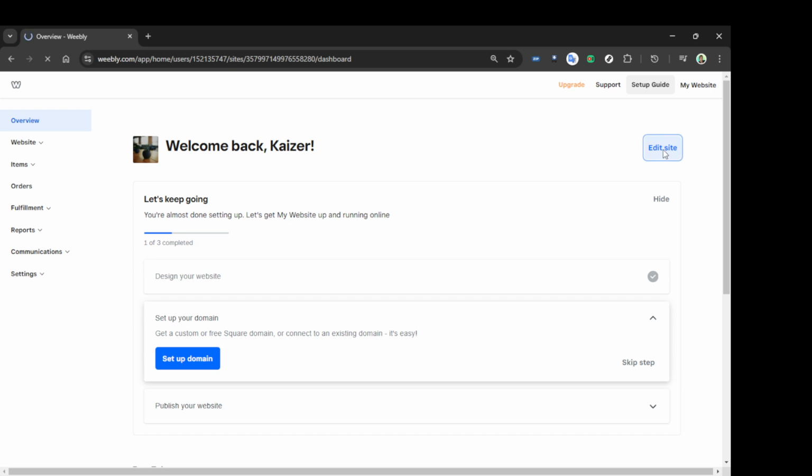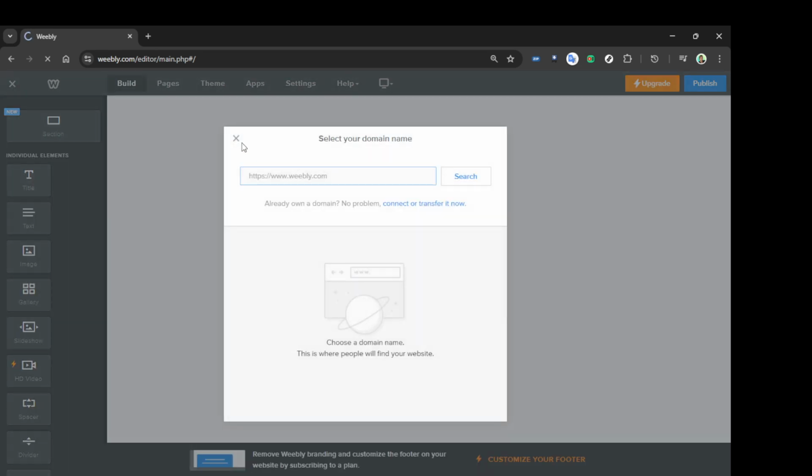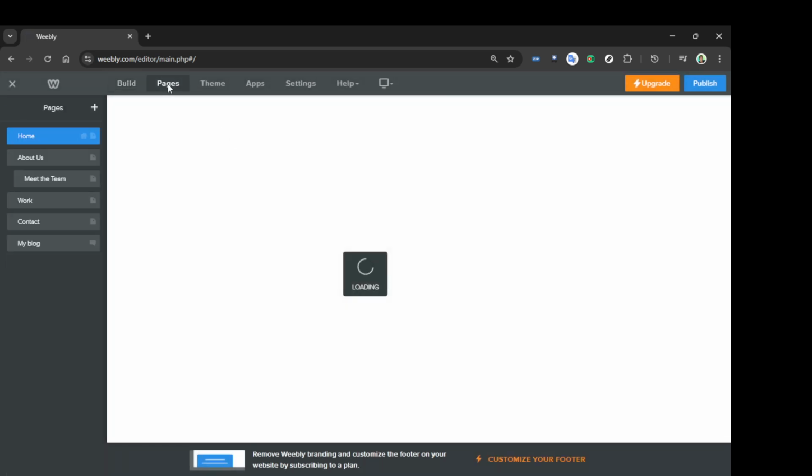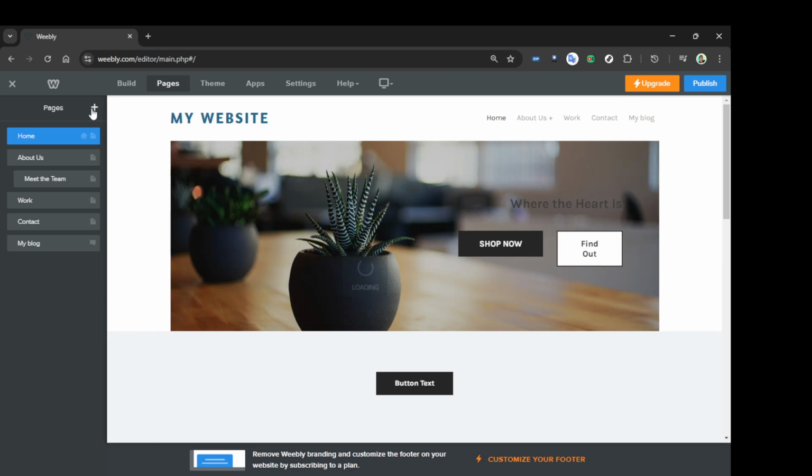Inside the editor, focus your attention on the menu on the left side of the screen and look for the Pages option. Clicking on this will take you to a list of the pages already on your site. To add a new one, look for the plus icon. It's usually at the top of the Pages menu. Clicking it reveals options to add different types of pages.